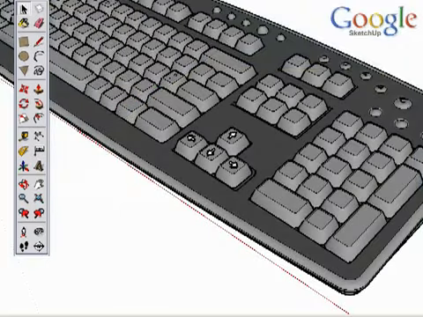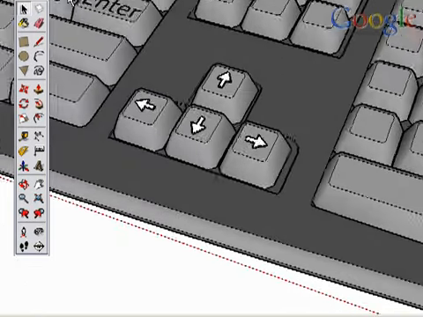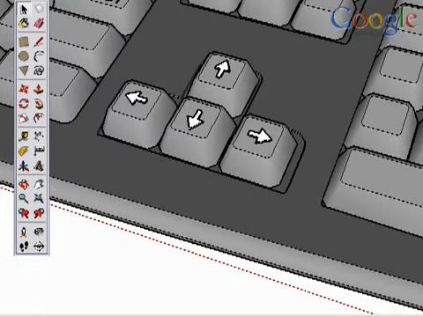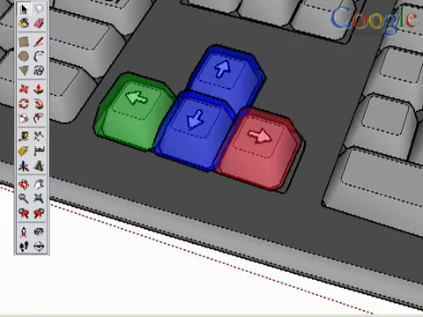Now let's examine how to lock with the arrow keys. The keys all correspond to an axis direction. The up and down arrows correspond to the blue direction, the left arrow is green, the right arrow is red.